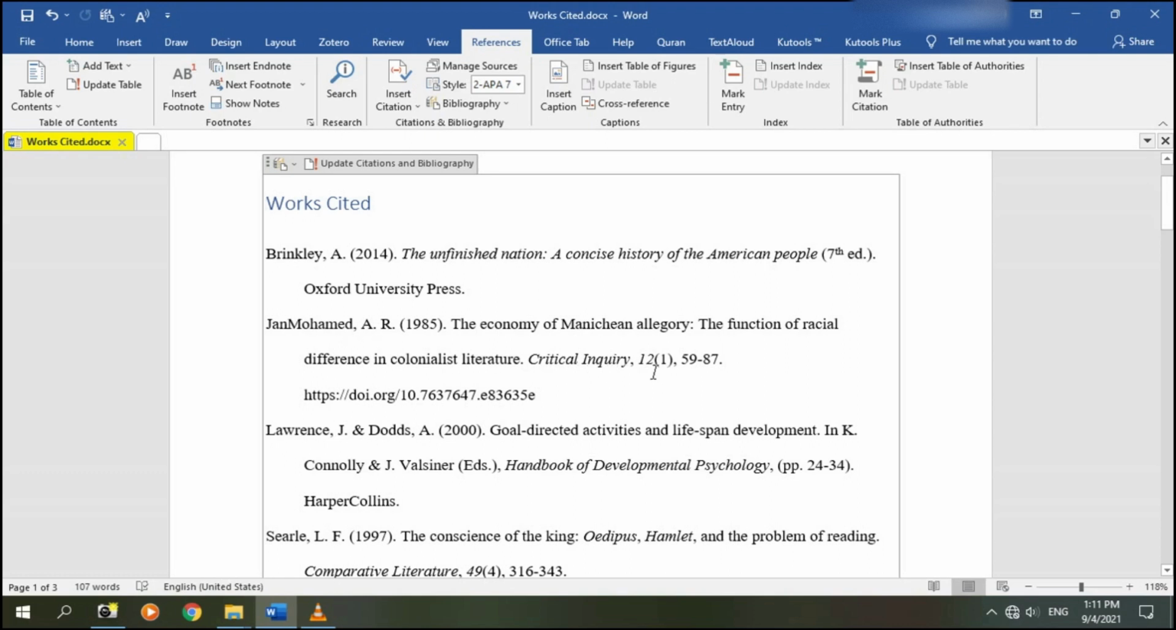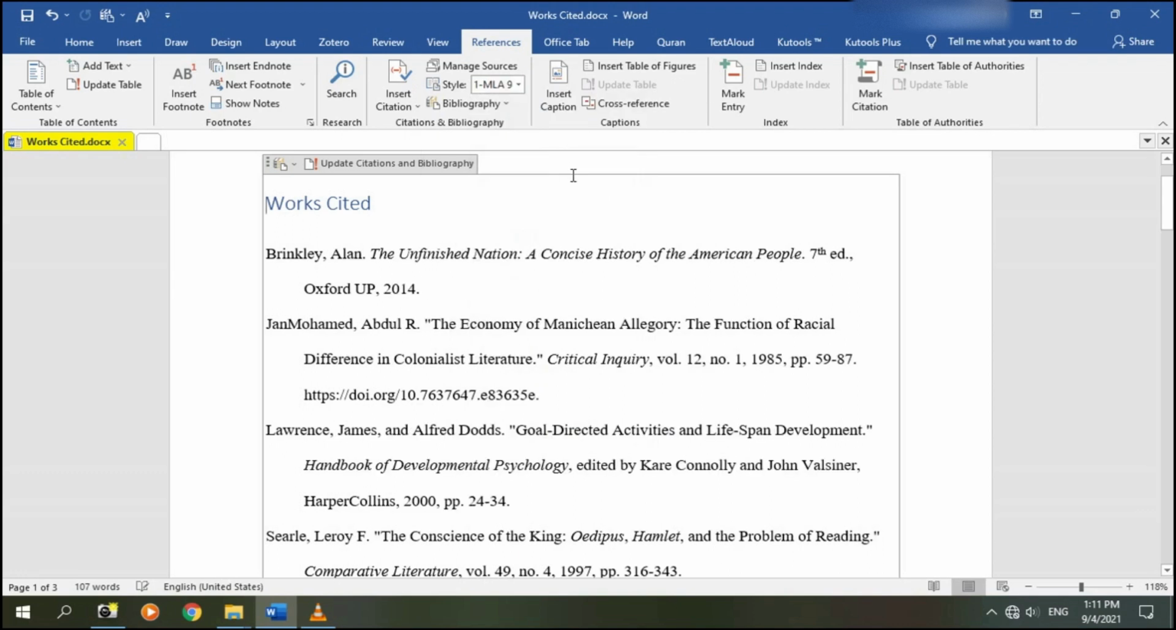In APA 7, the volume is in italics, and the issue number is in parentheses, then page numbers. I will revert to MLA 9 to show you the difference, where the volume is preceded by volume, and the issue number is preceded by no, then the year, and finally, the page's number preceded by pp.